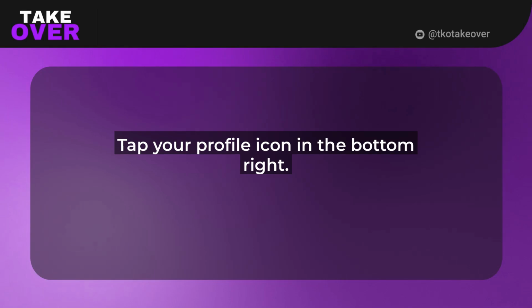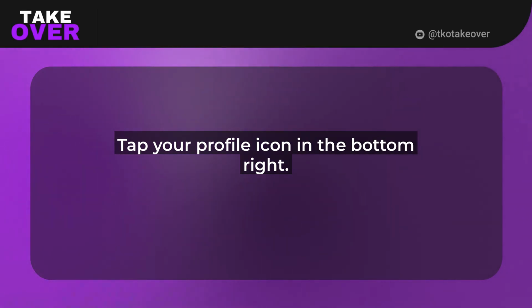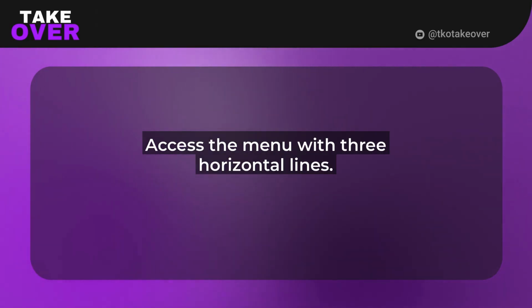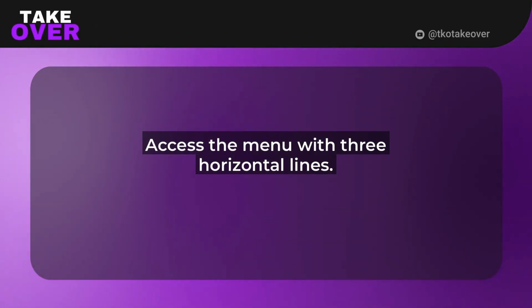First things first, make sure you have the latest version of the Facebook app installed on your device. This is crucial because Facebook updates its features regularly, and we're talking about the 2025 interface here. Once you're all set, open the app and log in to your account if you haven't already. Now, tap on your profile icon in the bottom right corner. That's the one with your picture or initials.